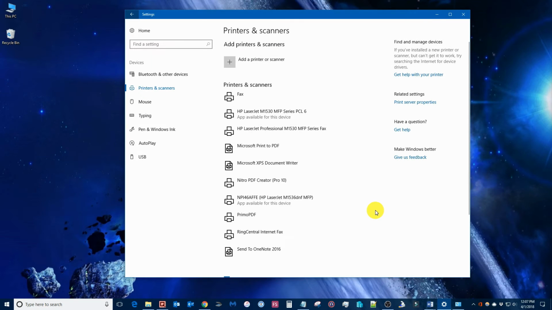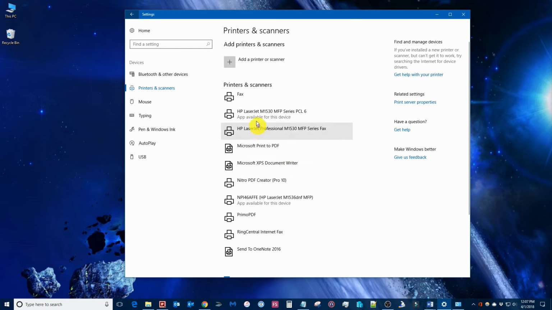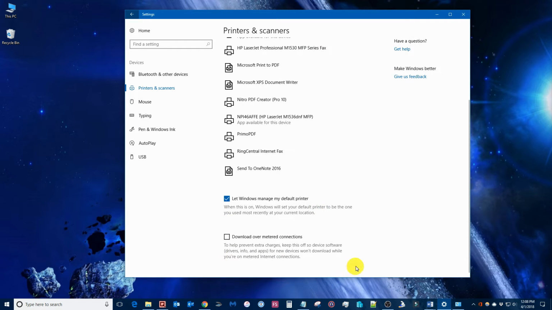Alright, so today we are going to look at the printers and scanners settings options. Here you can see the first thing is a list of all the currently connected printers and scanners on your computer. And then at the bottom, the same as the Bluetooth and device settings, you have the metered connection setting.